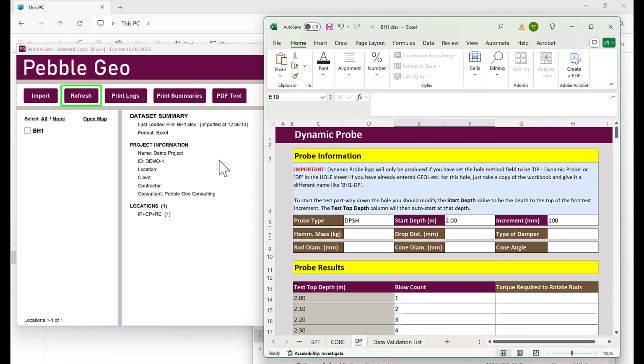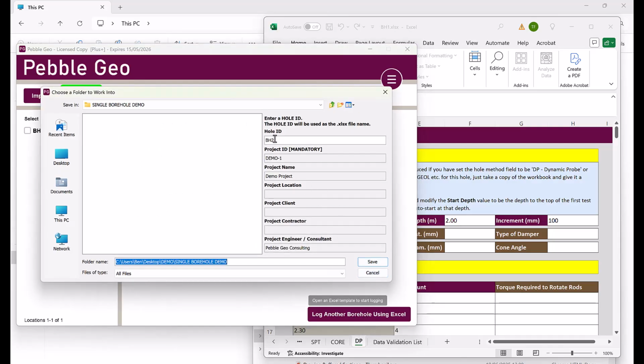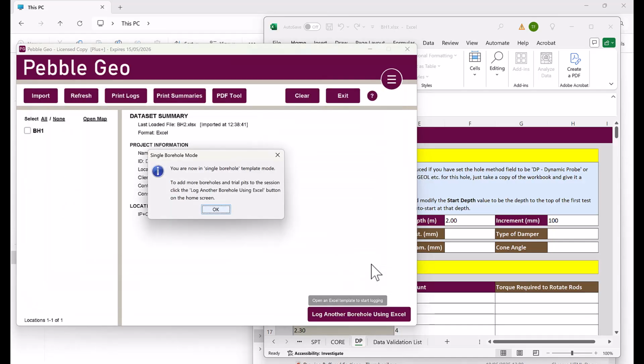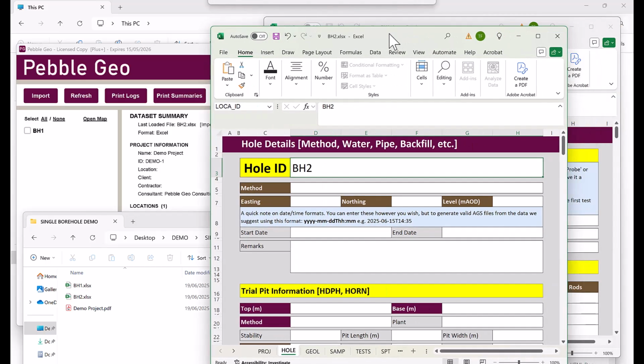If you want to start logging a second hole in this mode, you need to click this button down in the bottom right. And you'll see here that it's now auto incremented to BH2. The project data is grayed out because you can't modify the project twice because you have to set that at the start. If I click that, it will now open my BH2 template and I can start working into here.